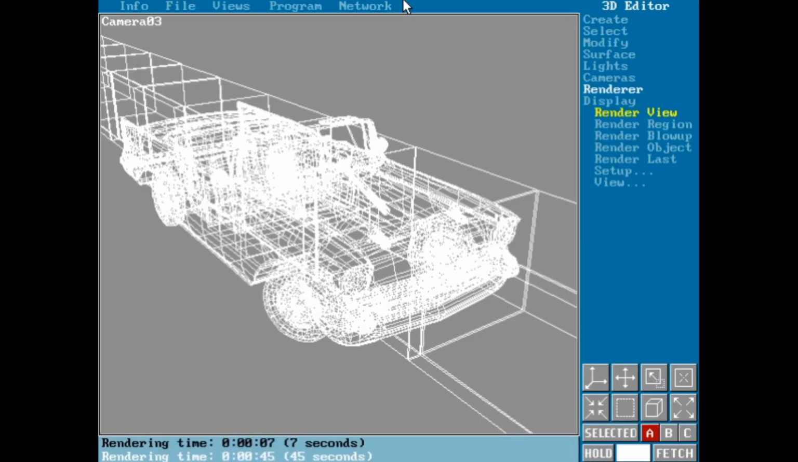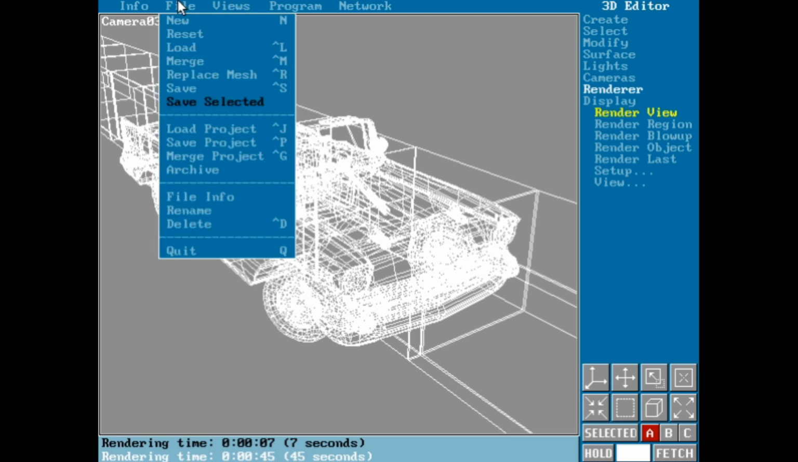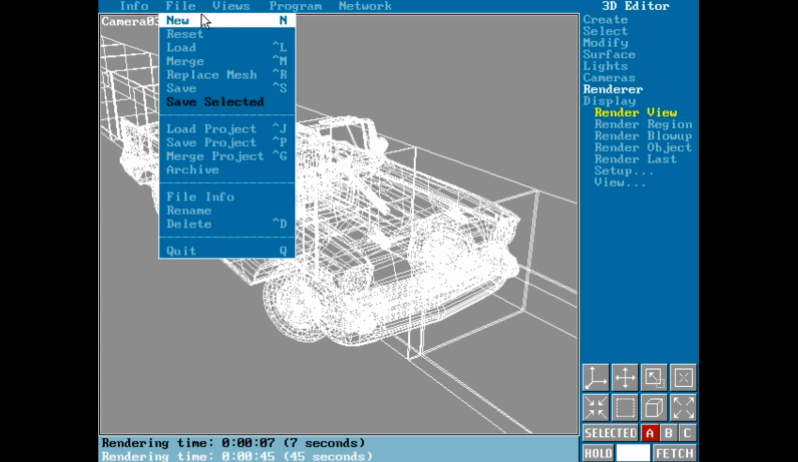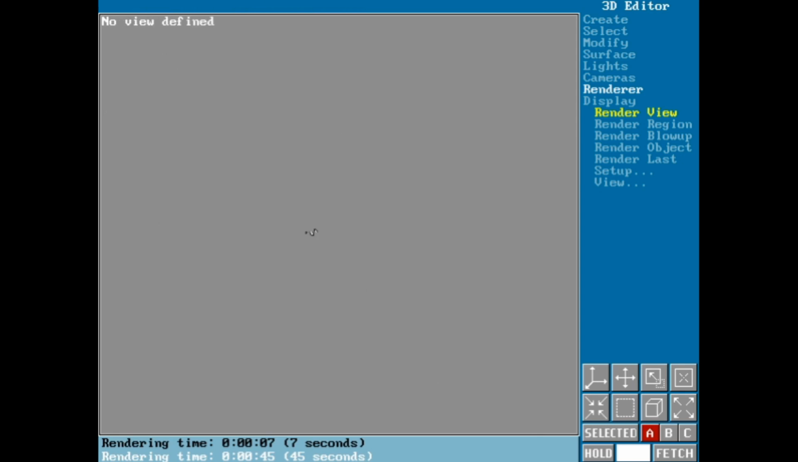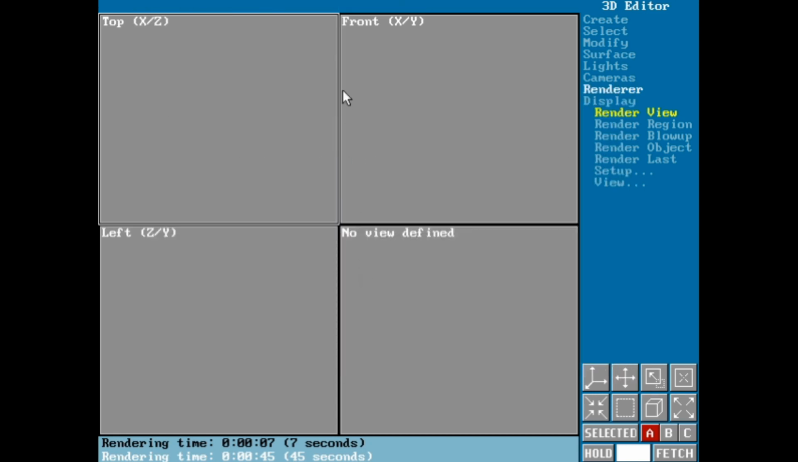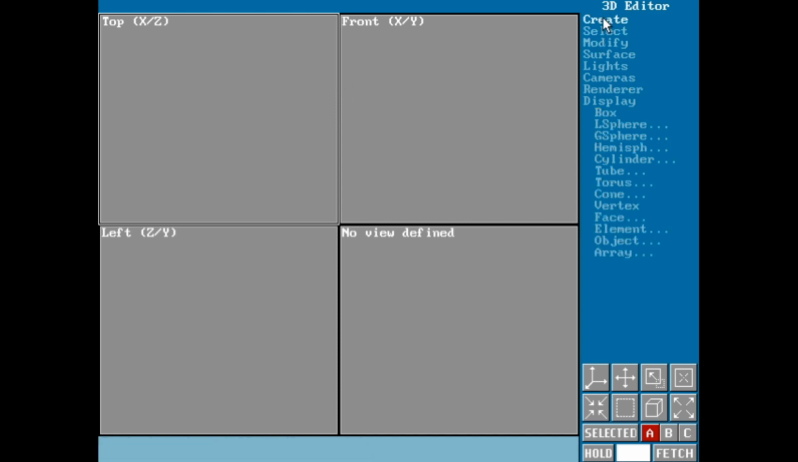Okay, now let me show you how I actually used 3D Studio to help me win that competition. So top, we're going to define our viewports first, front and none. Okay, so basically I created a model of the moon and Earth.